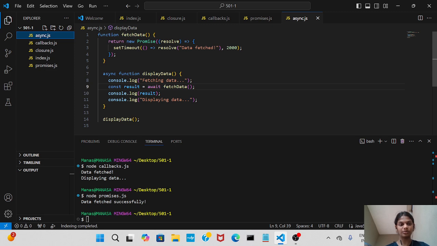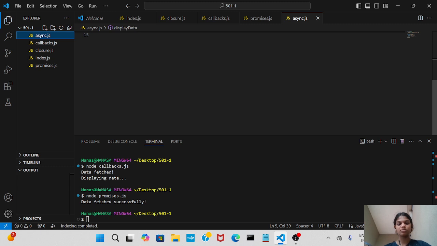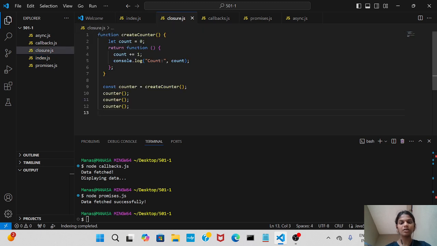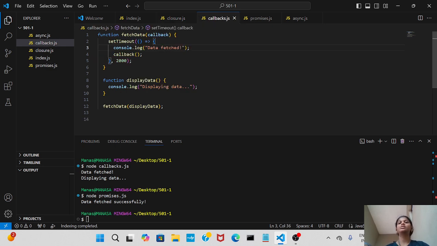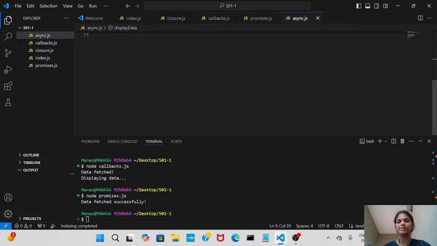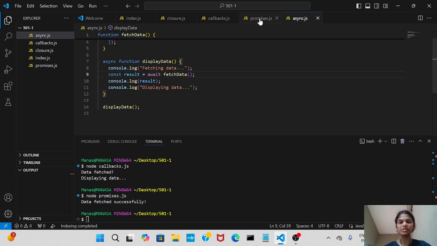Now, coming to the next, the to-do list. Based on all these functions, we are going to execute the to-do list app. First of all, we learned about closures. Closure is nothing but remembering the earlier environment. Callback functions are nothing but giving a function as an argument to other functions. Async functions help promises to look more readable and understandable.